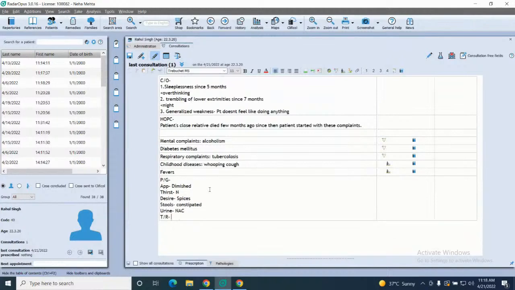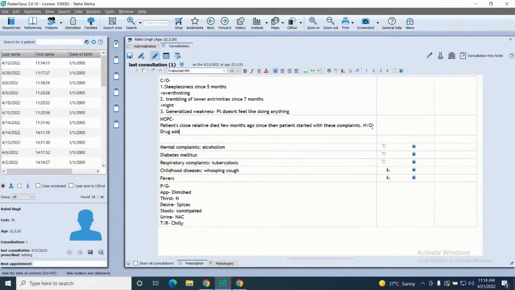Thermal, chilly. So I've taken these few symptoms of my patient. Whenever a patient comes to you, you generally ask the presenting complaint of the patient. In my case, the patient presented with complaints of sleeplessness, trembling, generalized weakness. It all started when the patient's close relative died. Along with it, the patient has a history of drug addiction and alcoholism. In family history, you get alcoholism, diabetes, and tuberculosis, which is very prominent. So I'll write 3+ in front of it.